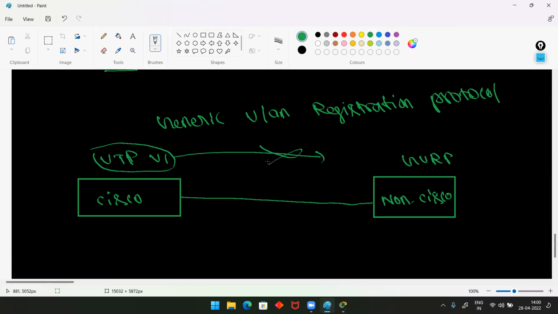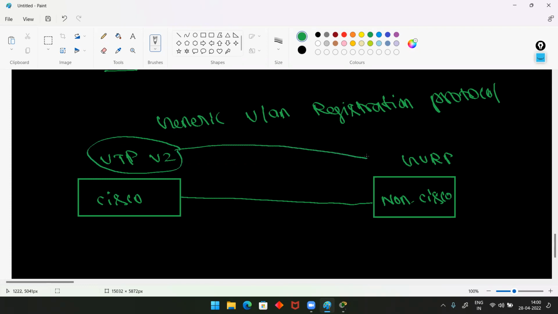VTP version 1 is not compatible with the GVRP protocol. But if you configure VTP version 2 in the Cisco device, it will be compatible with the GVRP protocol. When we configure VTP version 2 in the Cisco device and configure GVRP in the non-Cisco device, these two devices can exchange the VLAN information.